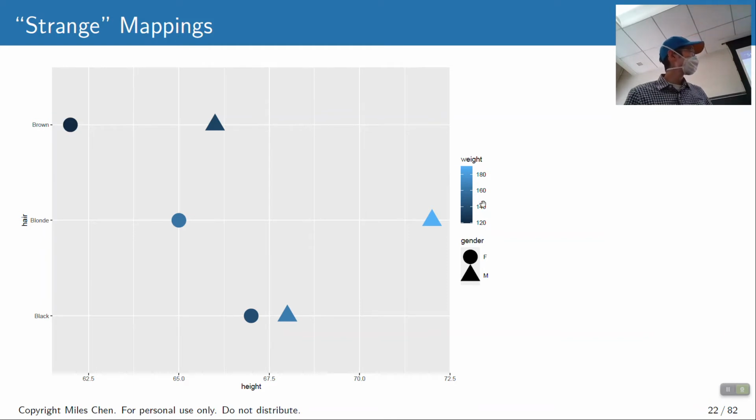Weight is numeric, and we mapped it to the color attribute, okay? The color aesthetic. And so what does this mean? Well, how do you represent numbers with colors? Well, we've created a gradient, okay? ggplot sees this as a number and says, okay, we're going to have a gradient. We're going to have dark, dark blue, almost like a black color, representing the lowest value, and then the brightest color of blue here representing the highest value.